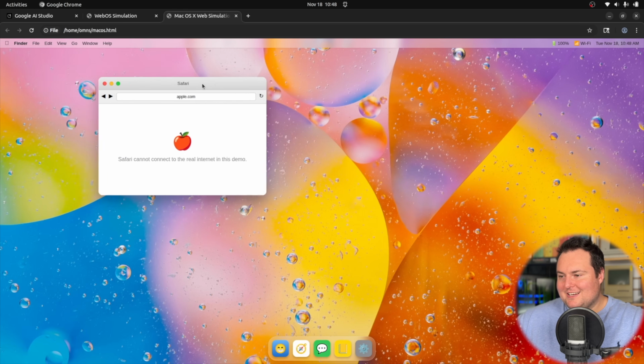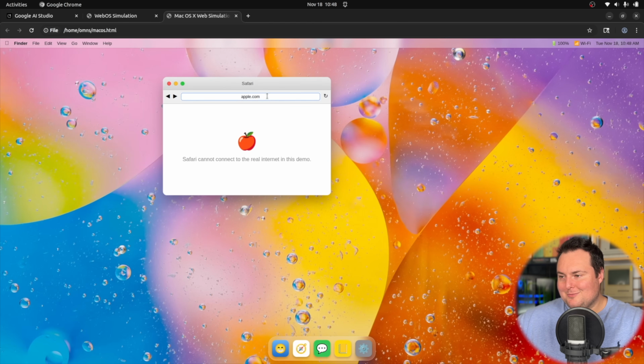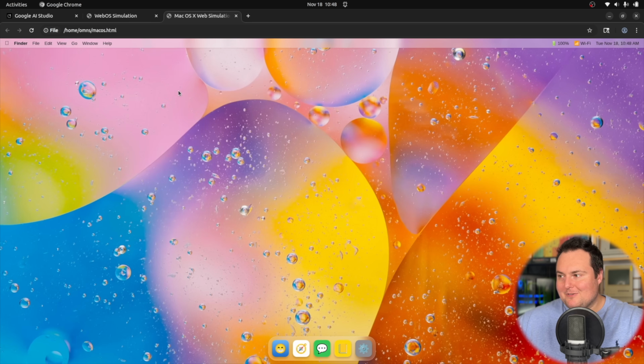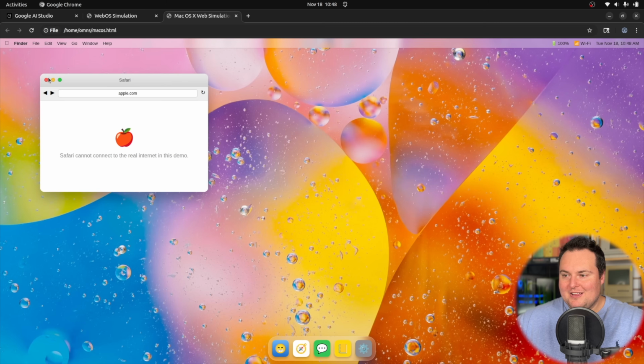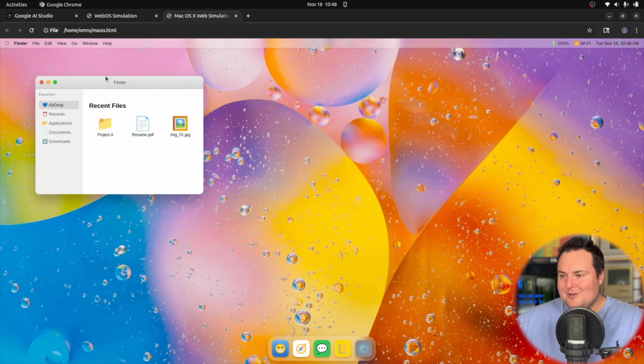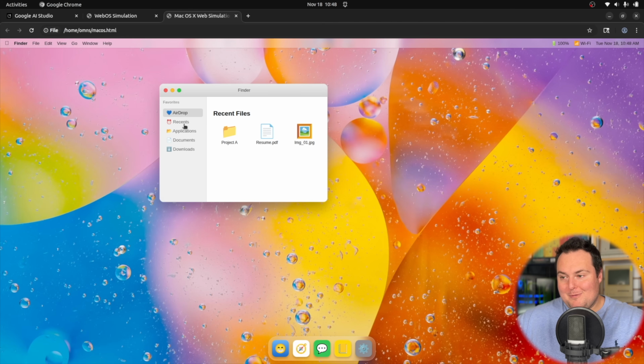Safari cannot connect to the internet in this demo, and it did just make the homepage to Apple, and it showed a little Apple. So not only is it showing ability to just do a good job, it's also implementing some form of quirkiness, which I like, just by putting the Apple here and things of that sort. Okay, so we have our Finder, we have AirDrop, recent applications, and then we have some sample files and things of the sort.